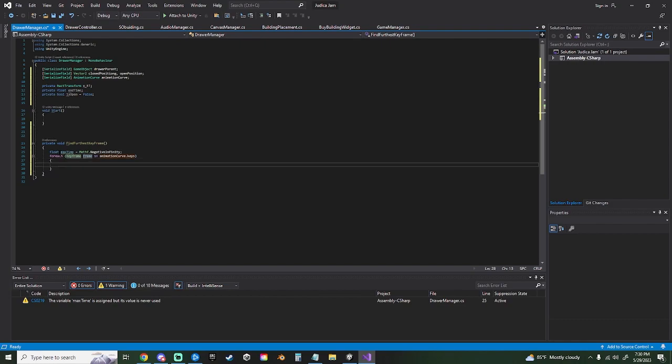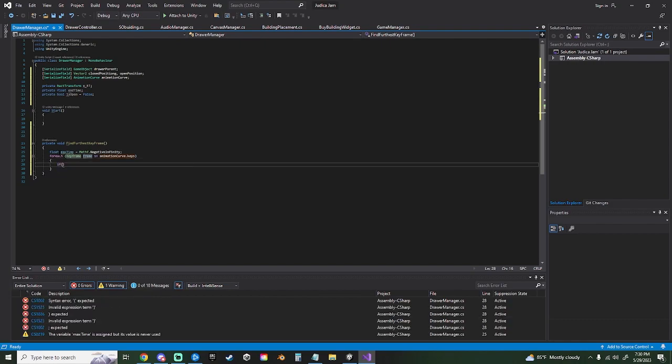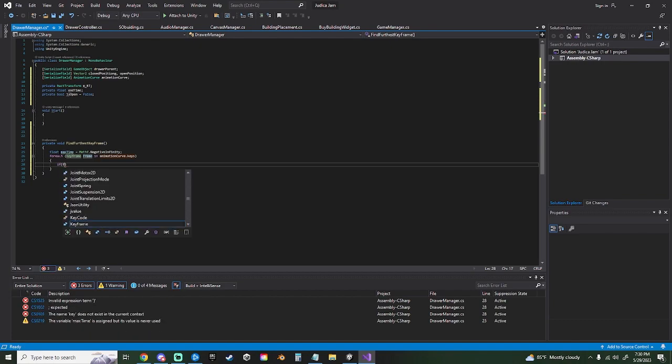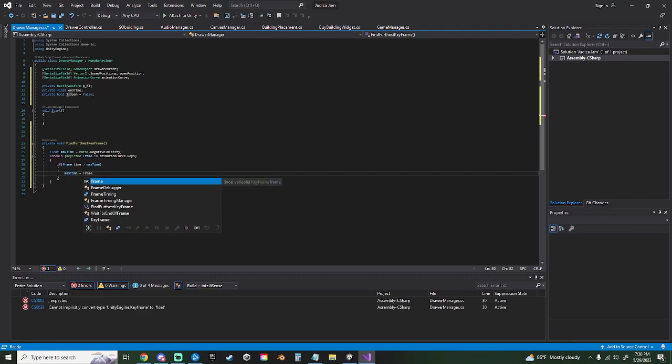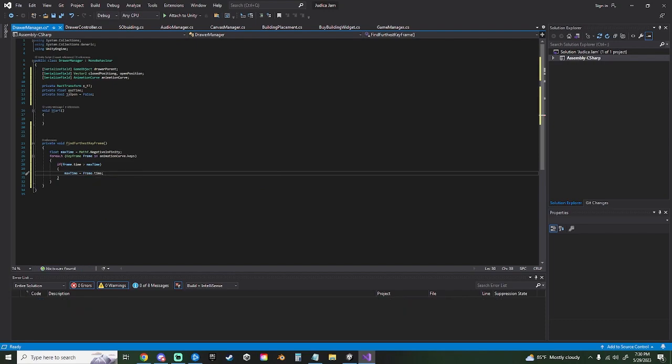Okay. Then inside of that foreach loop, we want to create an if statement. We're going to say if the frame that we're looking at is at a time that is greater than the maxTime, we want to set maxTime to equal frame.time.